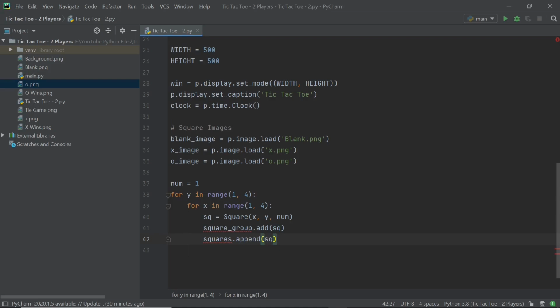Now if you just leave it this way, you'll have all the squares having just one value as their number. So you also need to make sure that number is constantly being incremented. So I'm just going to say num plus is equal to 1, and that will be all for our nested for loops.